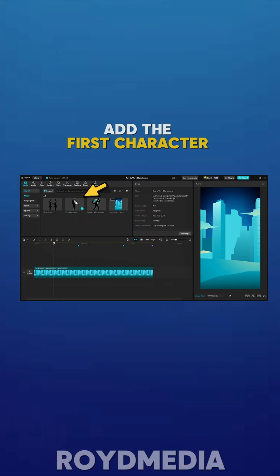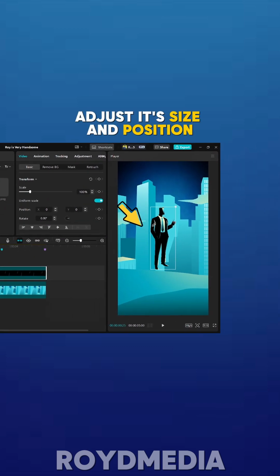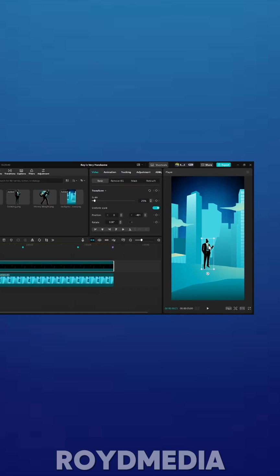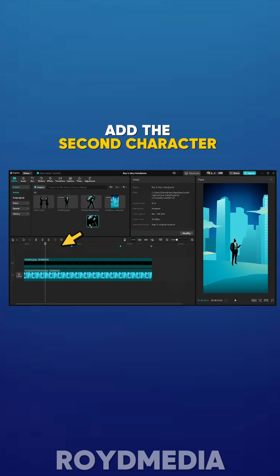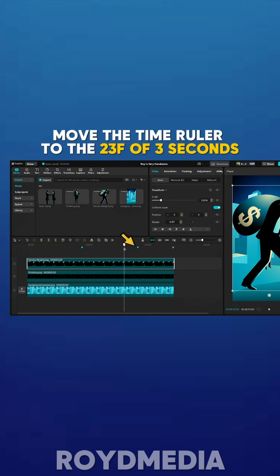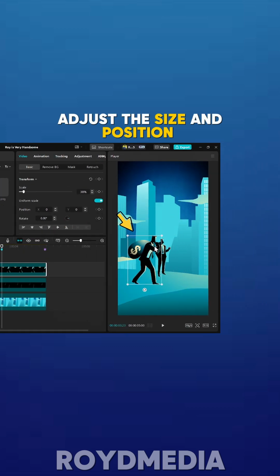For the next step, let's add the first character asset in the timeline. And then let's adjust its size and position on the screen just like this. Okay, now let's add the second character asset in the timeline, and move the time ruler to the 23rd frame of 3 seconds. And adjust the size and position of the second character asset on the screen just like this.